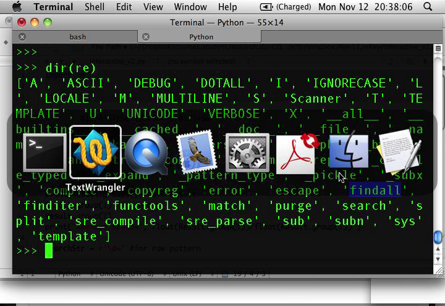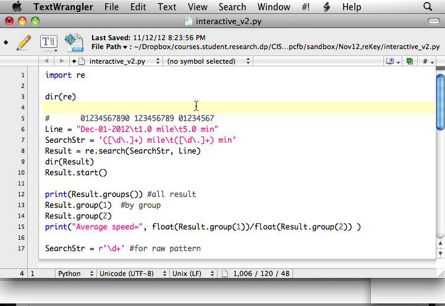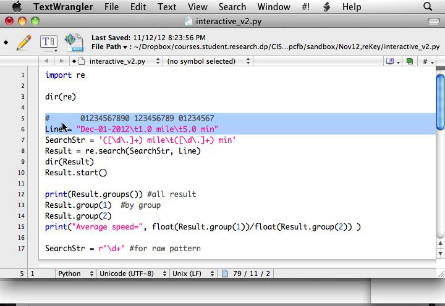So I'm going to use an example like this, say line. This is basically someone saying they run 1.0 mile in 5 minutes on a day. So I want to calculate the average speed by parsing out this mile and minutes from this line.